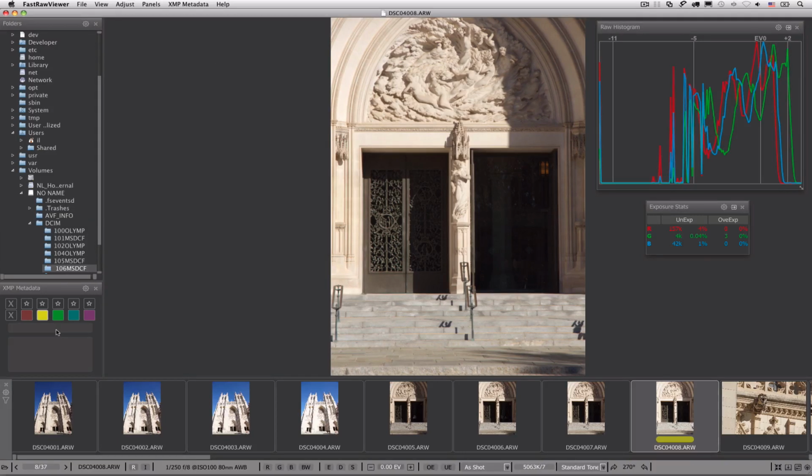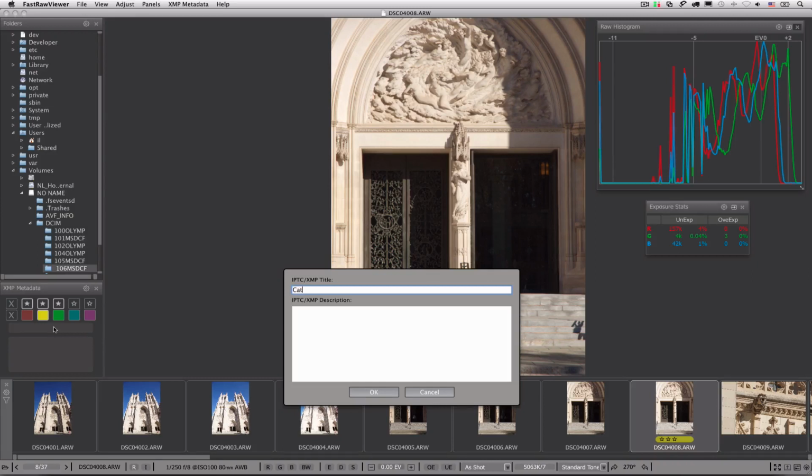Of course, everyone will use their preferred system. We can also assign some rating to the shot and give it a title and description, which you can edit at any time. All of this XMP metadata will be saved in an XMP sidecar file.